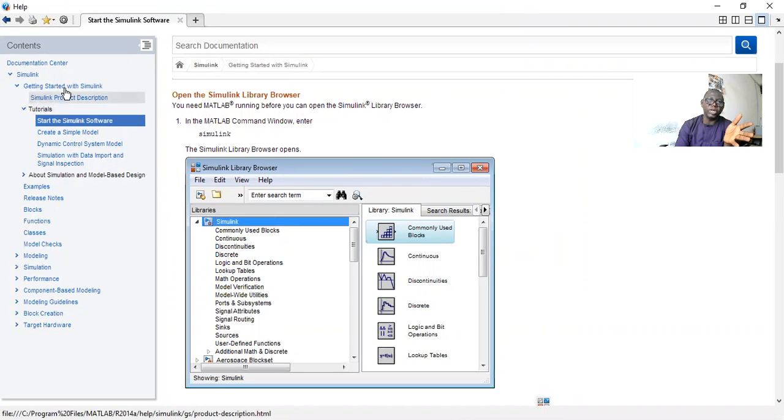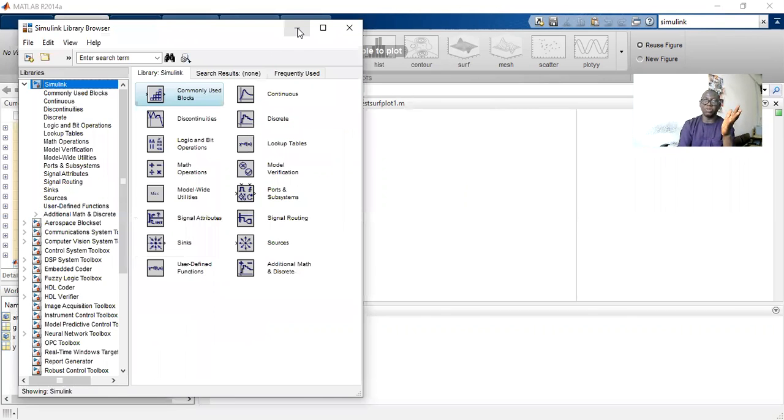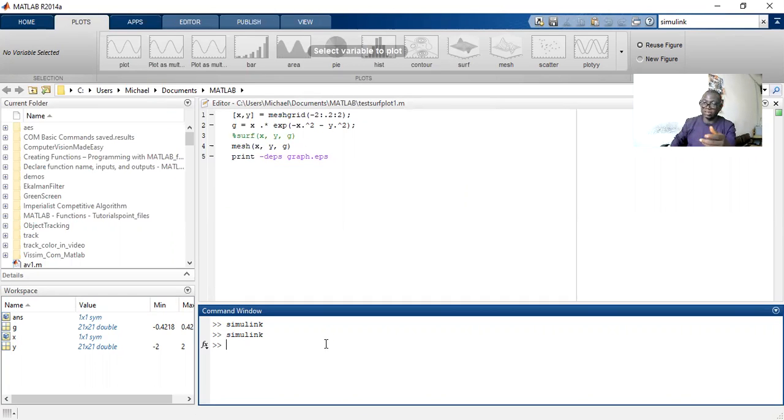So how do you get started with Simulink? Open the Simulink library. You need Matlab running before you can open the Simulink library. In the Matlab command window, enter simulink. Because it takes some time to load, I'm going to enter it now so that it will be loading as I'm doing my discussion. So type simulink. Okay, it's already loaded. If it's for the first time, it's going to take a long time, probably 5 to 10 minutes. You have to wait until it loads.